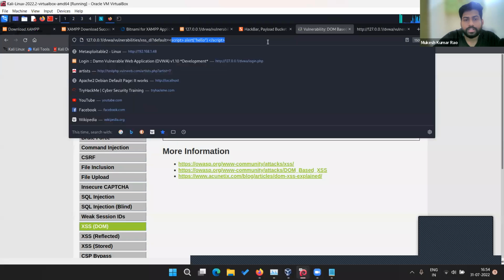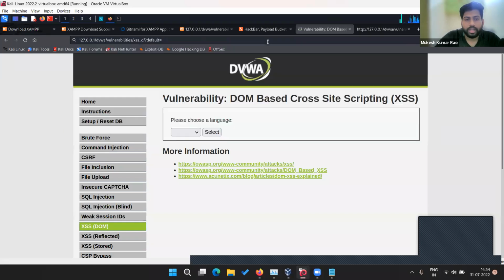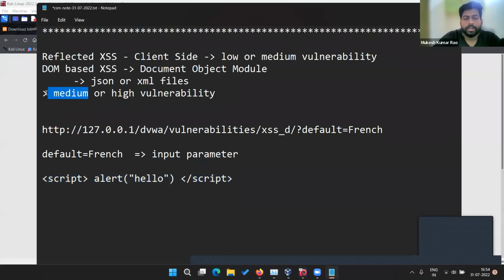Now if I just clear this whole thing and then open it again, you can see you do not get any kind of output. So DOM-based is maybe a chance that it will be front-end side only, so that will come into the medium level of vulnerability. But if it is stored in the database, that will come into the high level vulnerability. That depends on the website behavior.